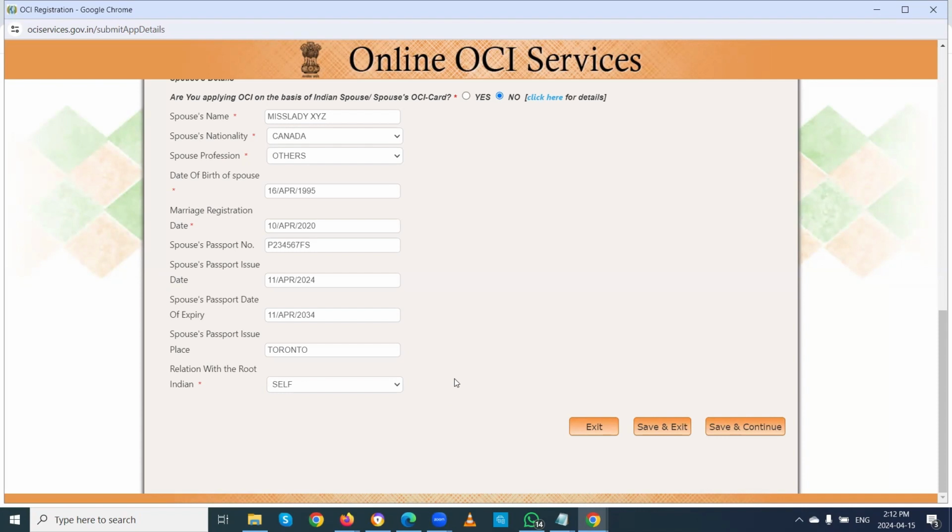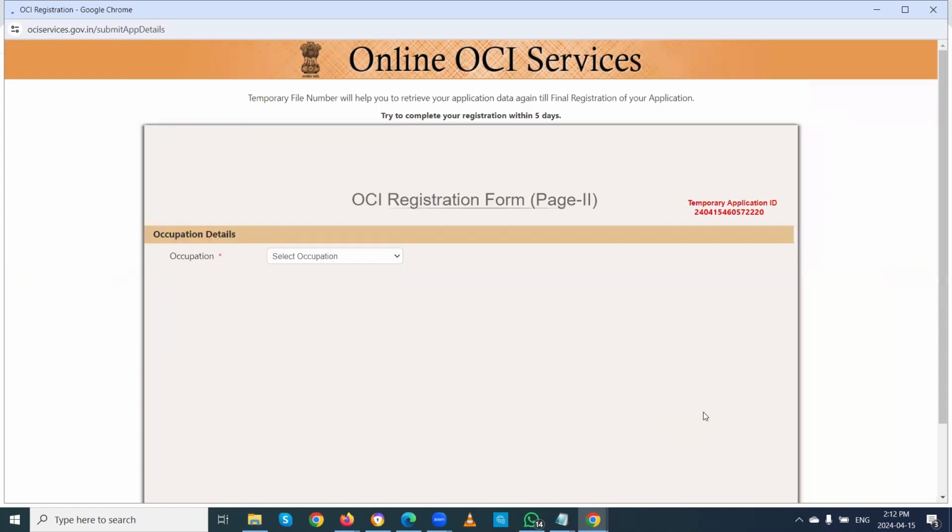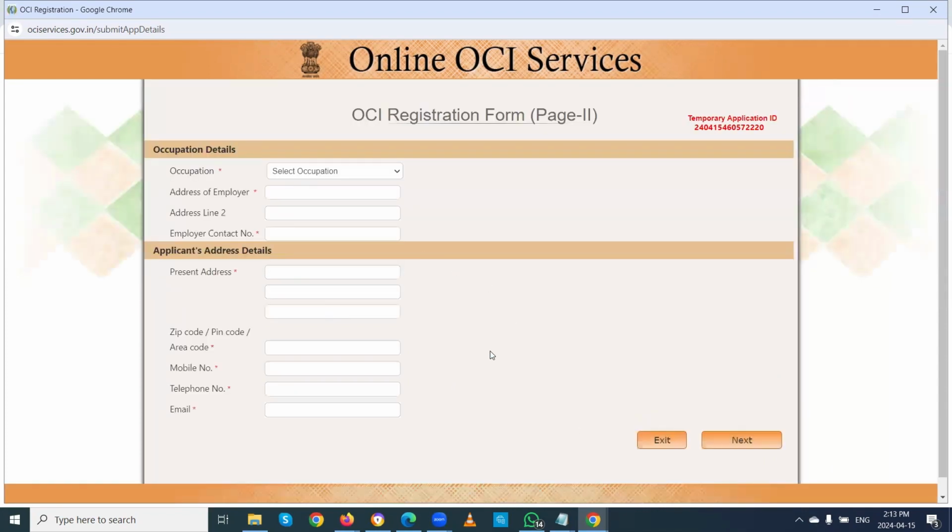But here, if you are applying for yourself or for your spouse who is also Canadian, it will still go as self. So after entering all the details, save and continue. It will take you to the next screen where it will ask for your current occupation details in the current country that you are residing in.